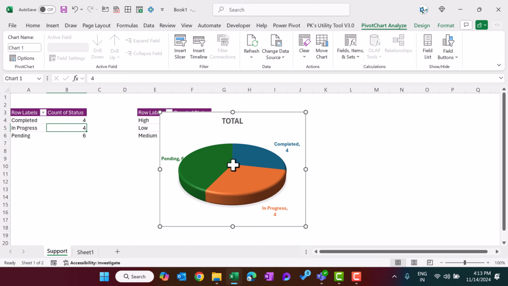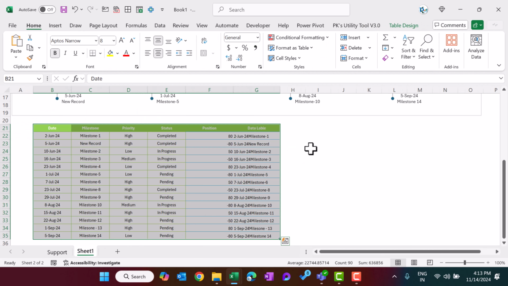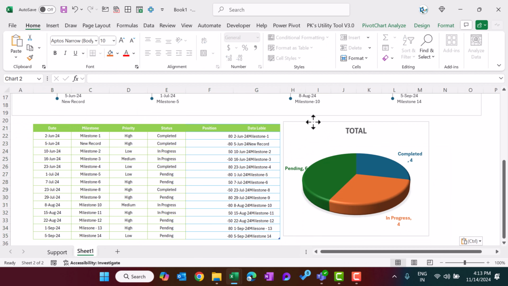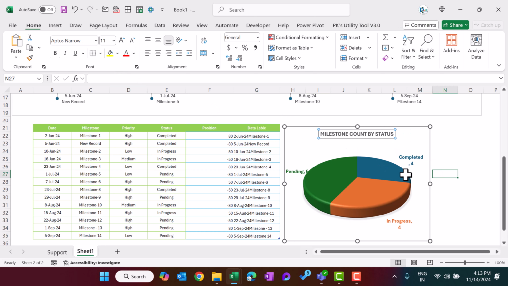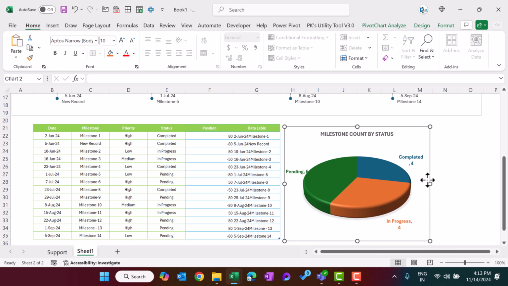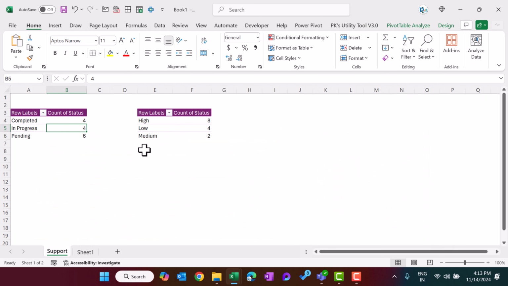Just press Ctrl X, come to Sheet 1, and you can paste that here. Okay, and this is the milestone count by status. Reduce the font size. Similarly, you can create a donut chart also, from the support sheet.